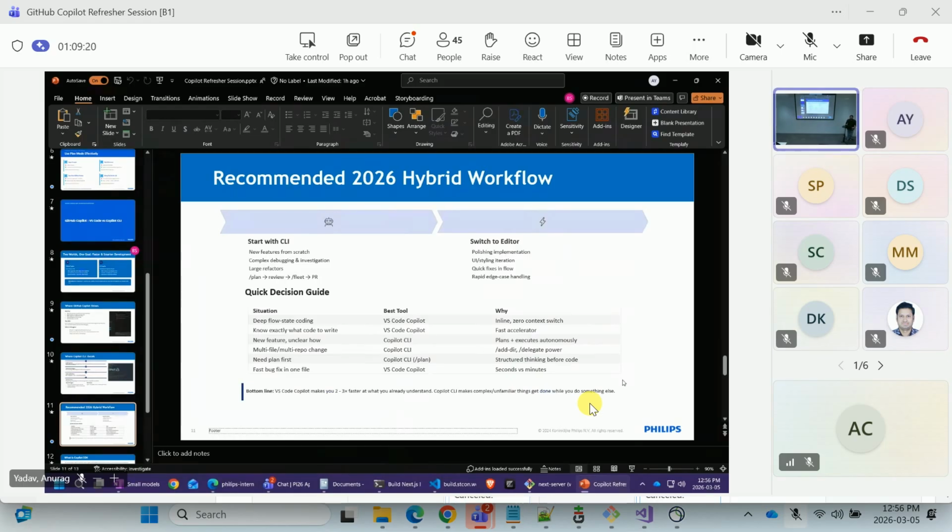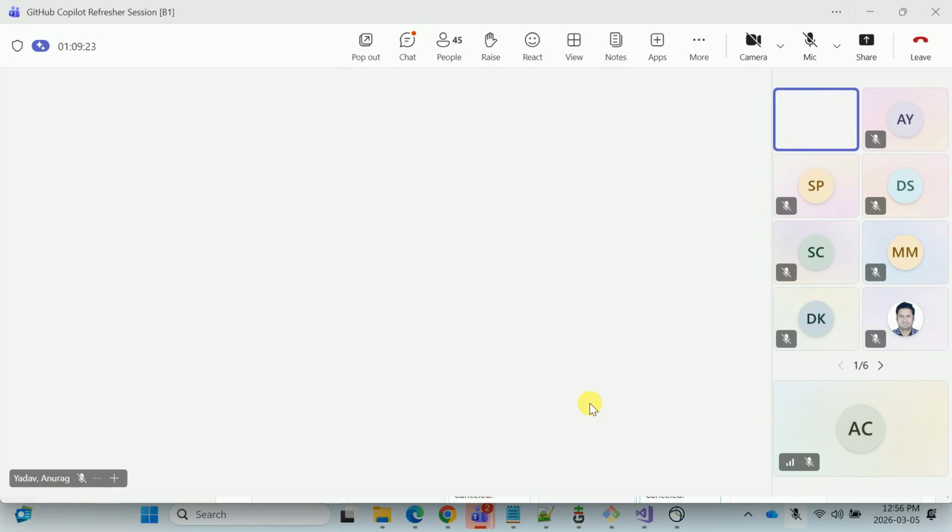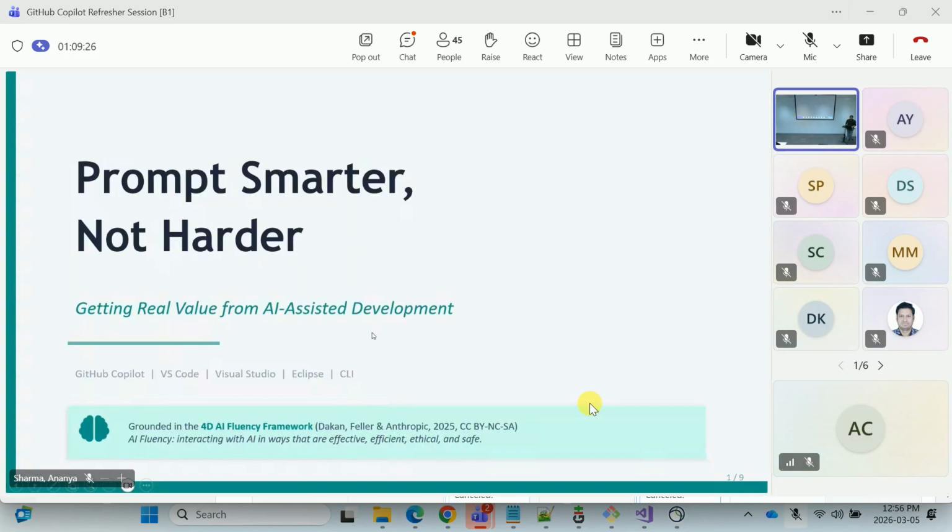Any questions? Maybe try the CLI for the use cases that Anurag has listed, and come back to us if he is okay.